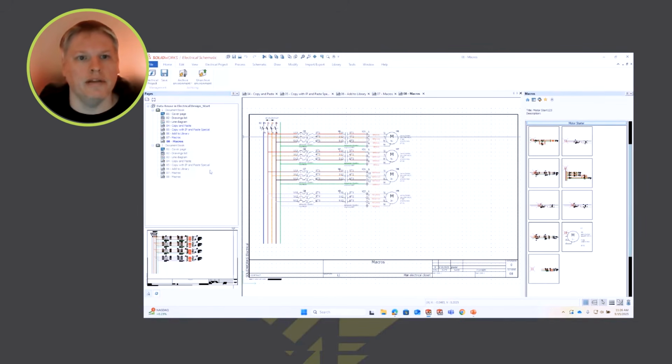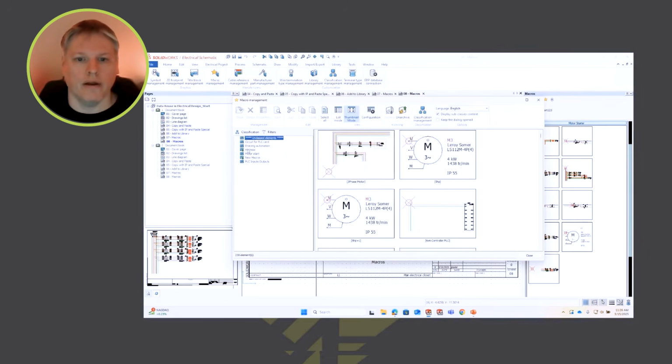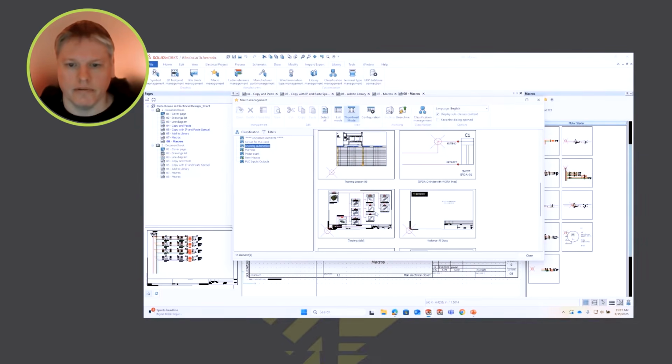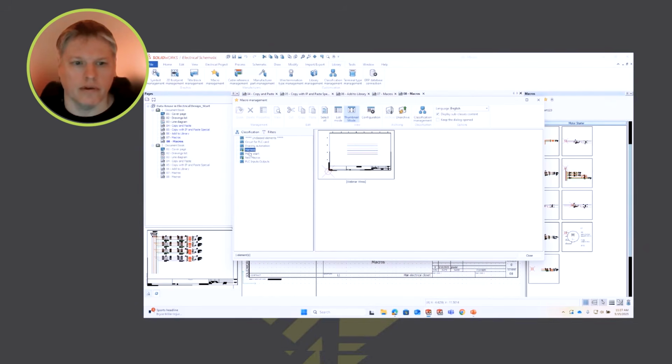And if I need to manage any of these, I do have my macro manager in the library. And here I can copy and paste macros. This is one I made for cable design. Some people like the old school way to show cables. So I can just drag and drop that in whenever I want. You could do connection labels, line diagrams.